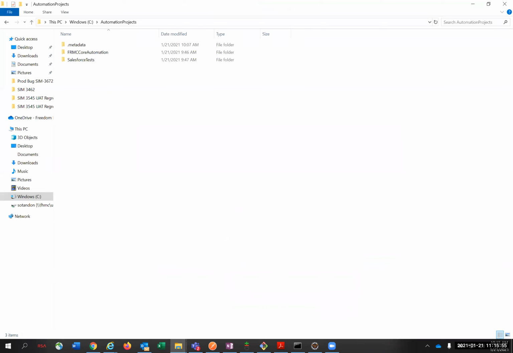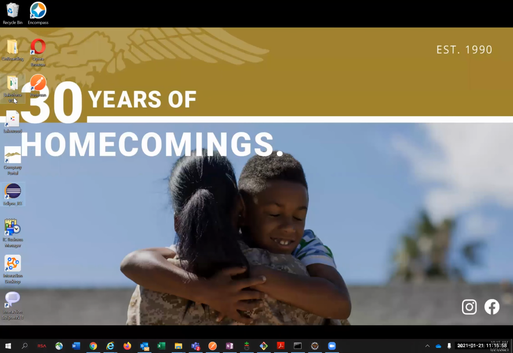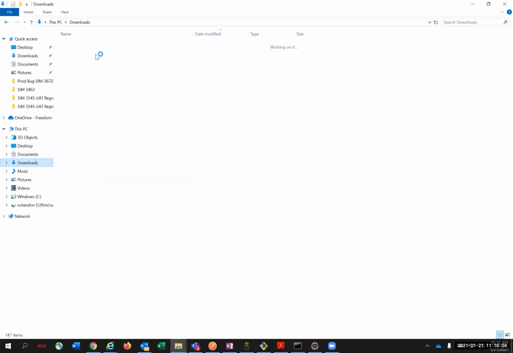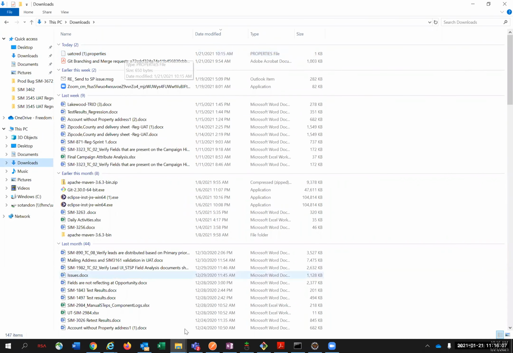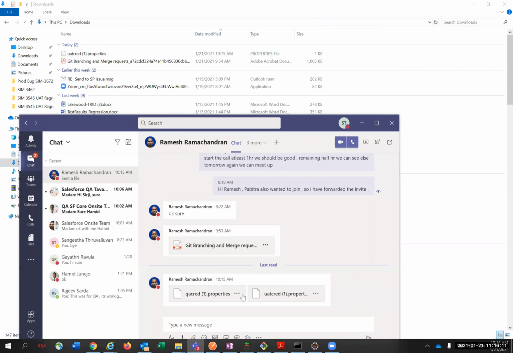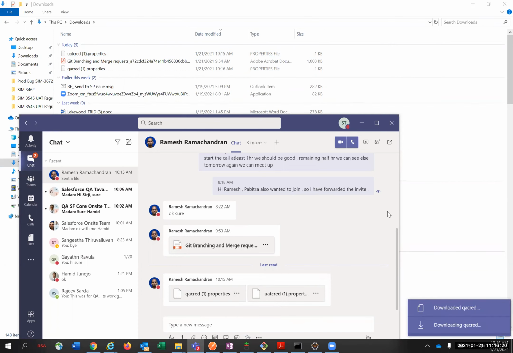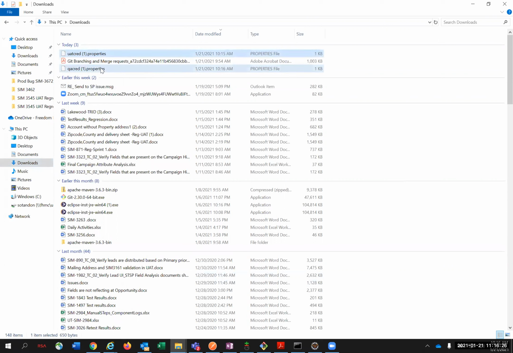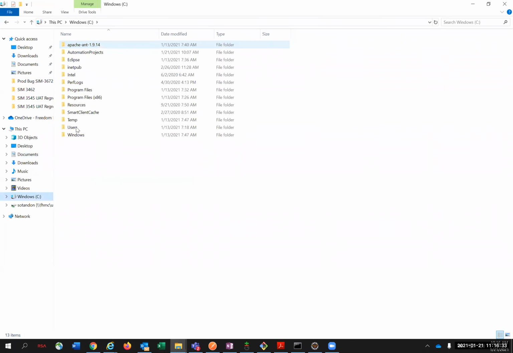So just keep it in your system so that it won't be accessed by any other workplace. Put it in the C drive. Yes, two files I sent you, QA and UAT. Copy this and take it to C drive, users, your name.